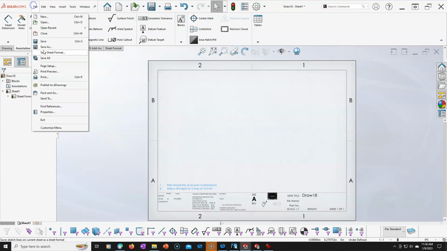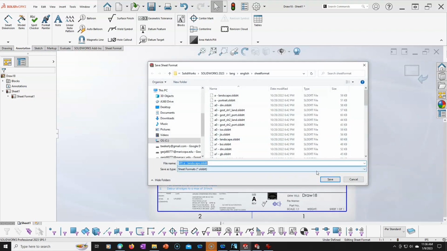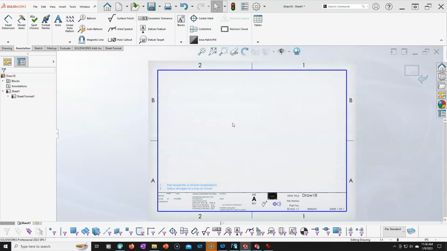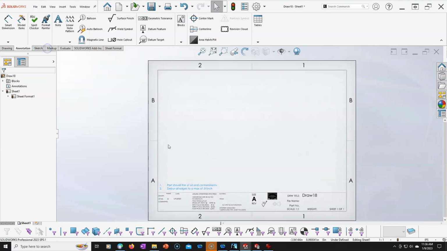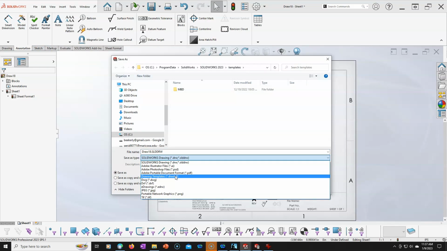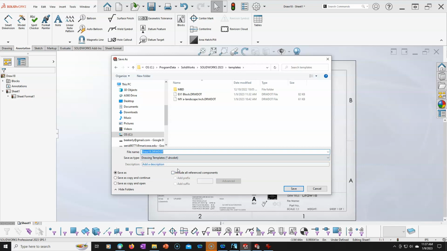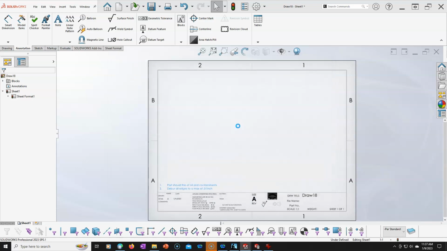So let's do the file save as sheet format. So I make sure that I'm getting, okay, and then the my A landscape. Alright, and it didn't bark about the blocks, so I'm not sure if that was something that happened a while back. Alright, so we'll make sure that I'm updating that one.